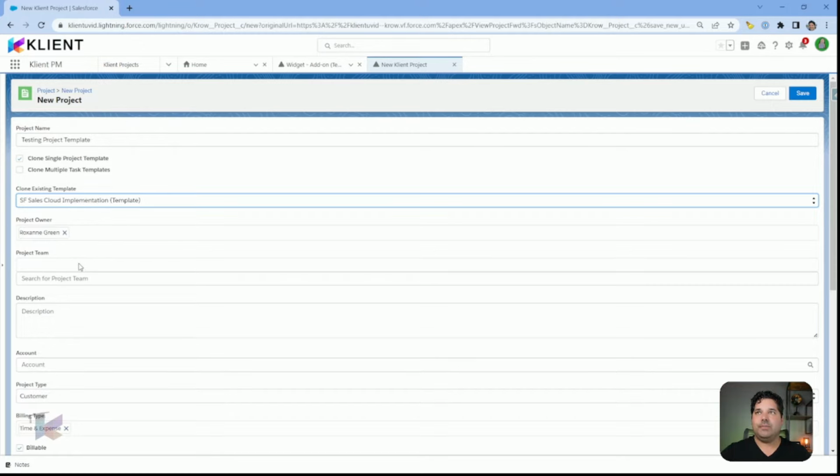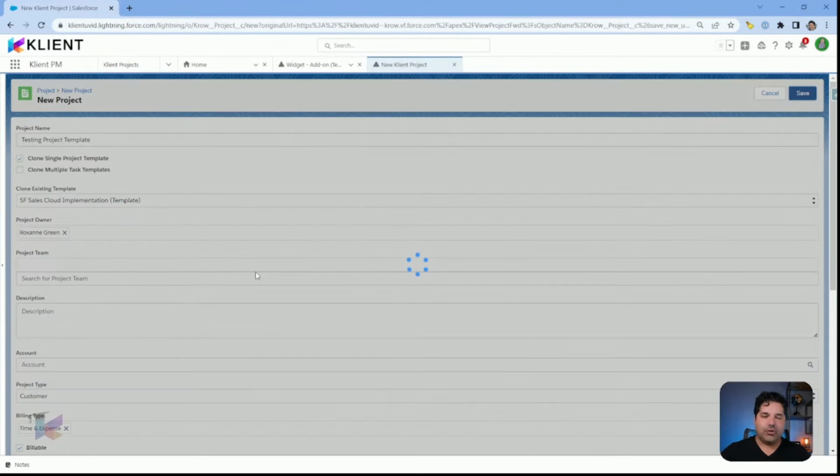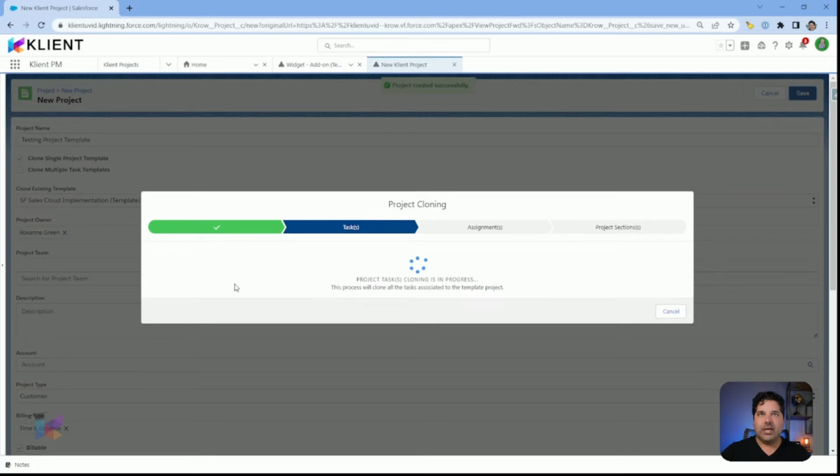Let's use this one, and I will stop. I won't add anything else, and I'll just save right now. The system is just taking everything. It's cloning. The project cloning API has started. It's gonna take all of the information from my project, from my tasks. It's gonna look at the assignment and create the project.